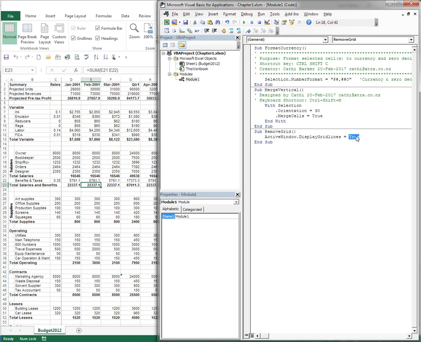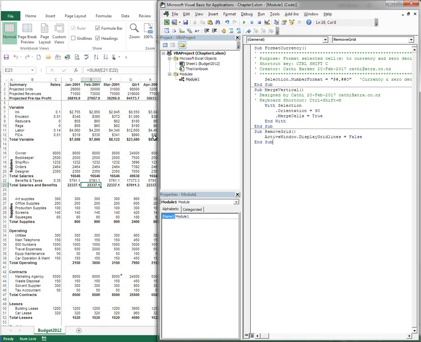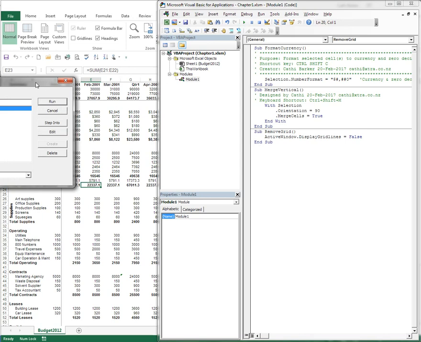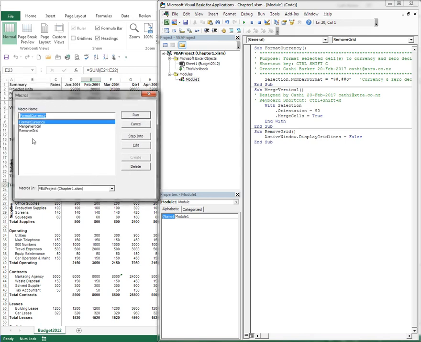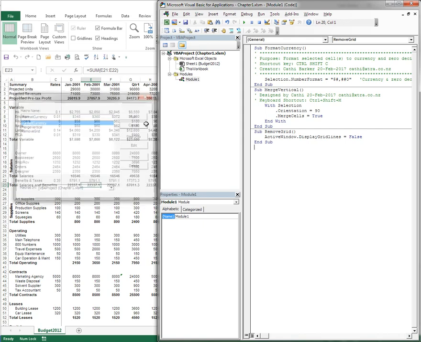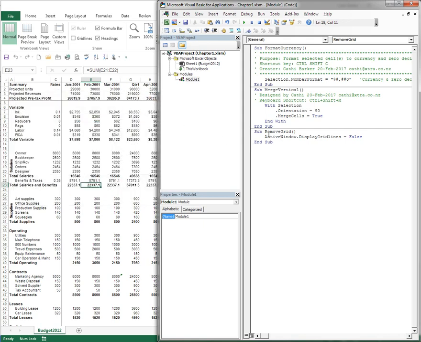If I change this back to false, and then I choose run, you can see they've gone again. What is important is that you're actually sitting in the sub-procedure. So you can't be sitting below and then hit run, because it won't know which macro to run, and so you'll encounter this. So I cancel this and make sure I'm sitting somewhere on one of those three statements.